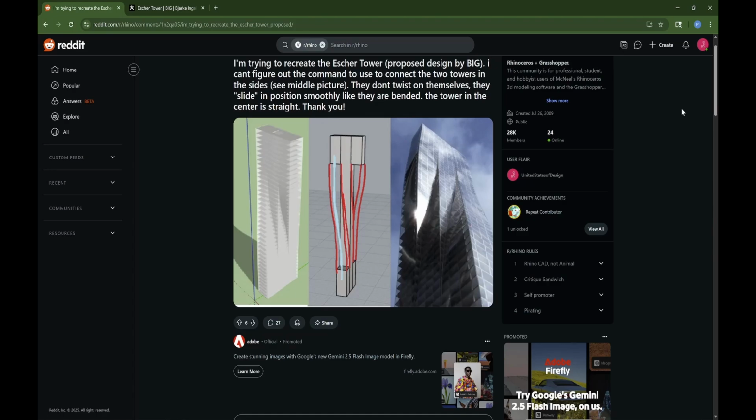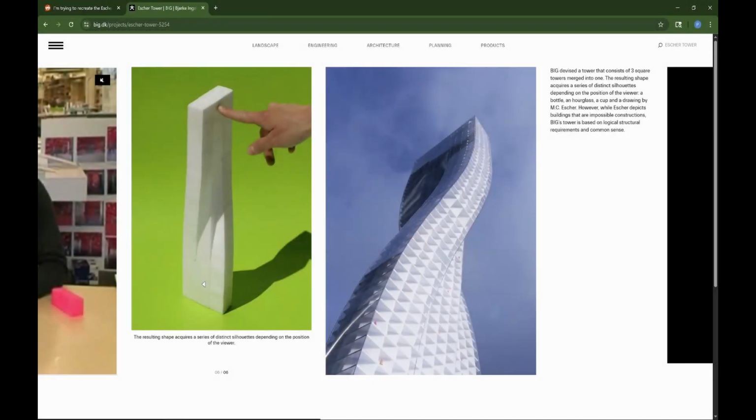And I want to make some commentary about the modeling methods and the construction methods behind these types of designs, okay? So just a quick background on the project. This is a project designed by Bjarke Ingels Group, BIG, and it's called the Escher Tower. It's basically composed of three square towers with the same footprint. It's just that the footprint on the bottom and the footprint on the top are either shifted or rotated 90 degrees from one another.